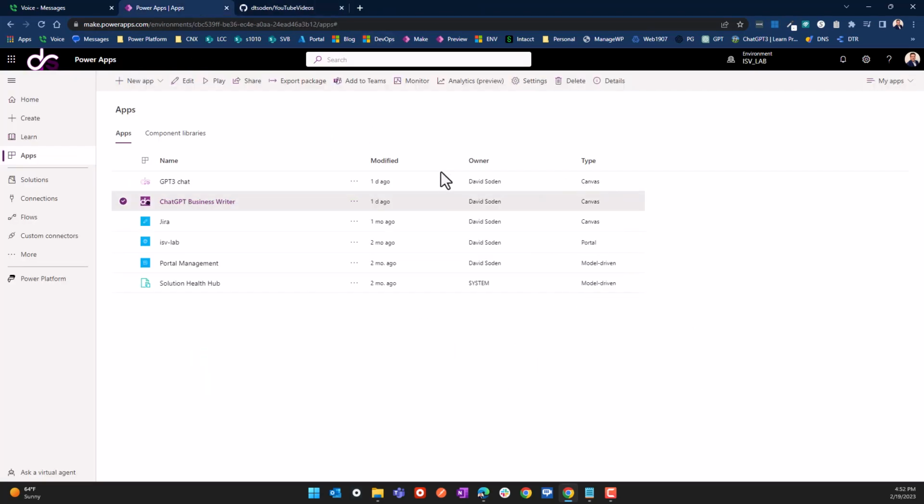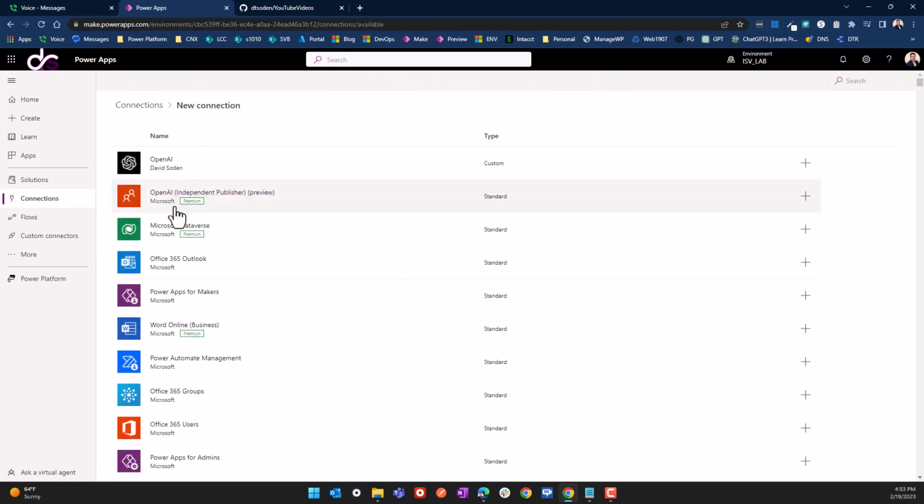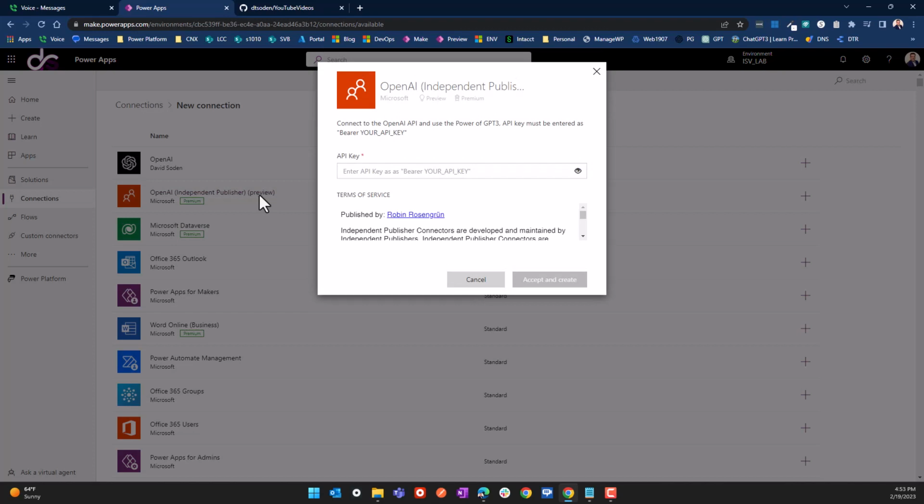Okay? So this is using the OpenAI API, and in addition to that, I'm using Robin, I think it's Rosengrun, if I remember how to pronounce it, and he did a lot of this work on here. So he has this connector. Let me show you that so that you'll know what work this is all being based off of. So let me hit new connection, and here it is right here. OpenAI Independent Publisher Preview. This is Robin's work. And so if you want more information about Robin, you can go ahead and click on this, and here it is, published by Robin Rosengrun. I hope I'm pronouncing that correctly. And in any event, you put your bearer API key here, and off to the races you go.